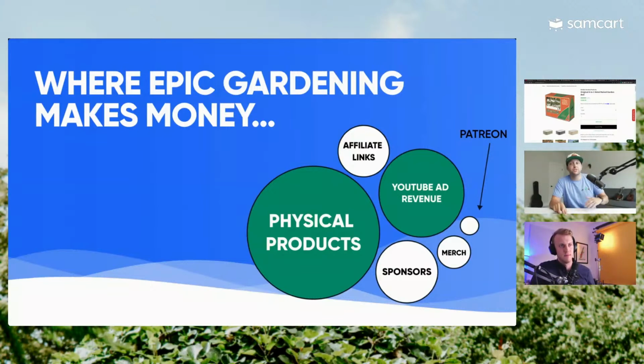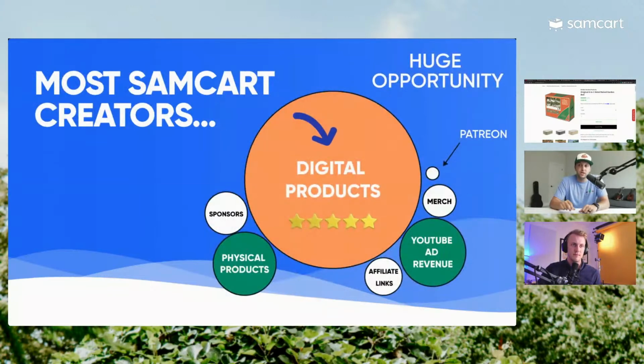And that really comes back to, okay, this is where we think Epic Gardening is making their money now. Where does it fit in versus what we see from SamCart's top sellers, right? And this is what we see from most SamCart creators: digital products run the majority of their revenue and the huge majority of their profit, right?